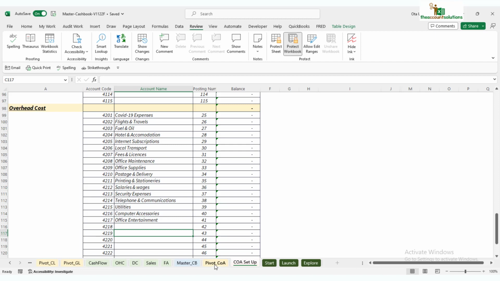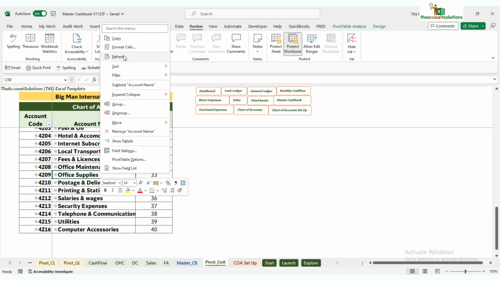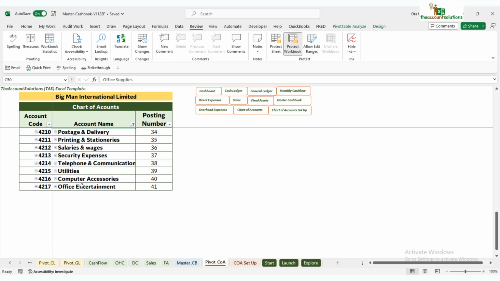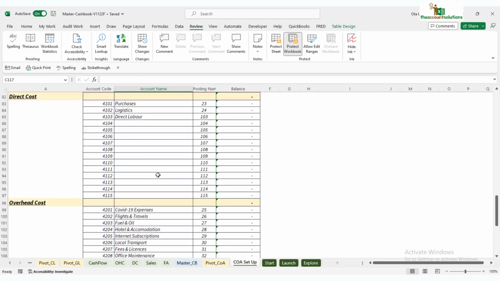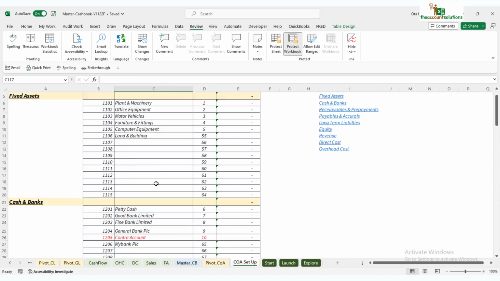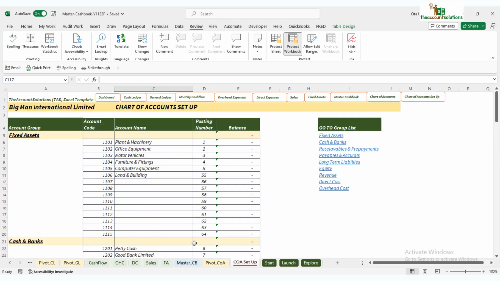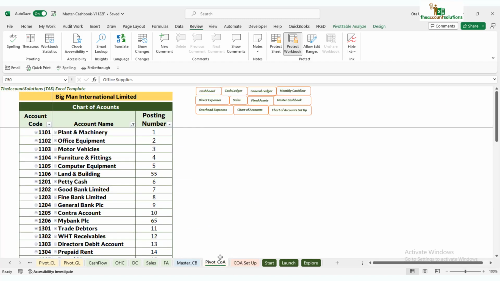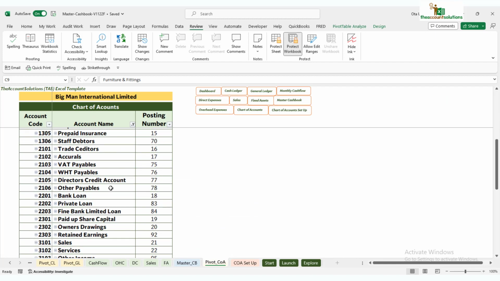To come back to your pivot COA, right click anywhere in the table and choose the refresh command. We now have that account name here, 4217 Office Entertainment, posting code 41. So there you go. That is how you activate your chart of account. When you set it up here, you define where each account name should go under any of these groups. Once you've defined it, before you start using the system, you come to this pivot COA, right click and refresh, and your account chart is now activated.